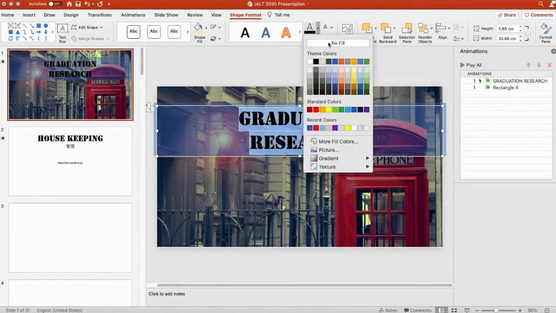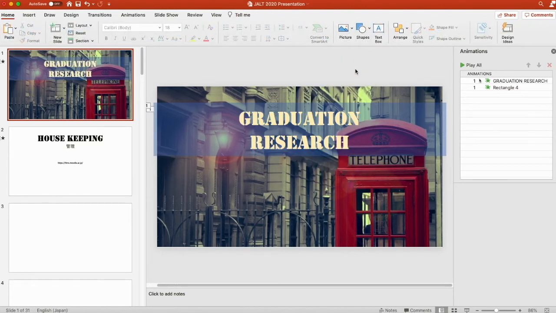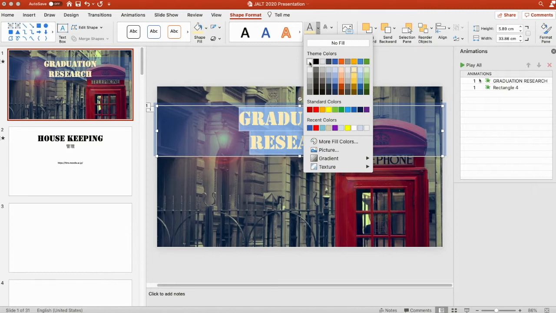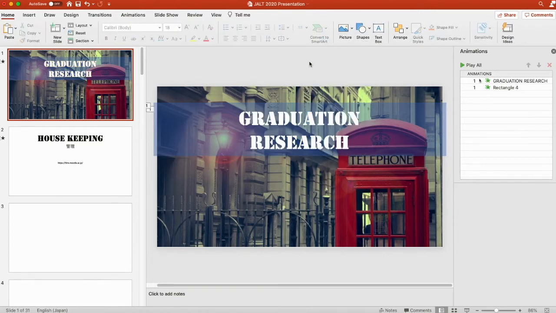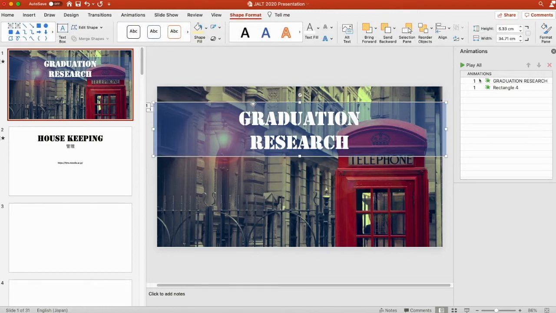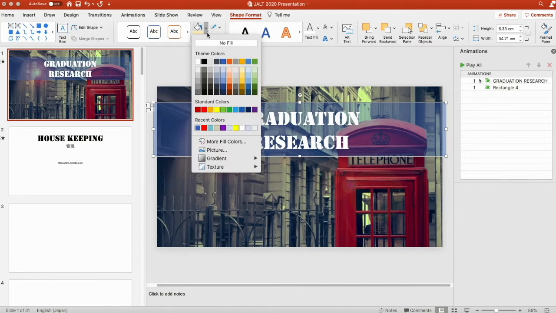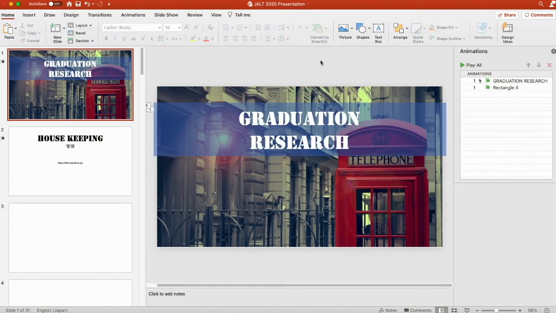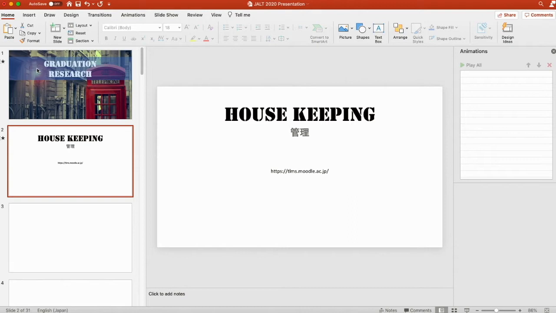Also, we can choose different colors for the text. Maybe a little bit less transparent background there. Here we go. So I think you'd agree that looks quite nice for the cover slide. So we can do the same with this one as well.